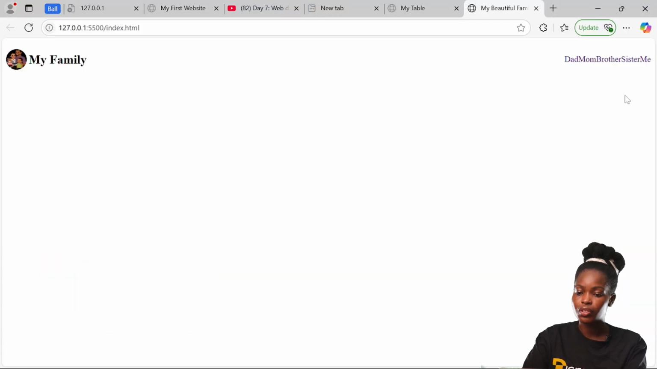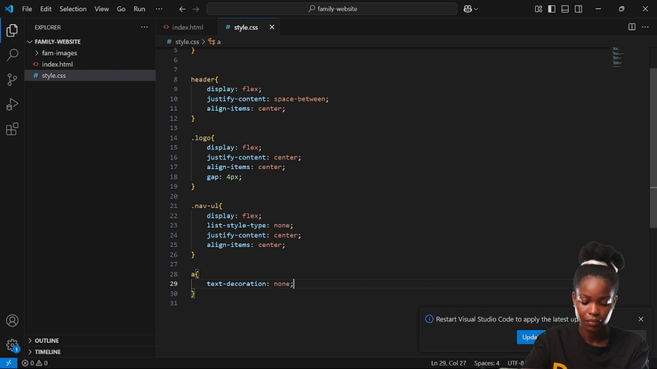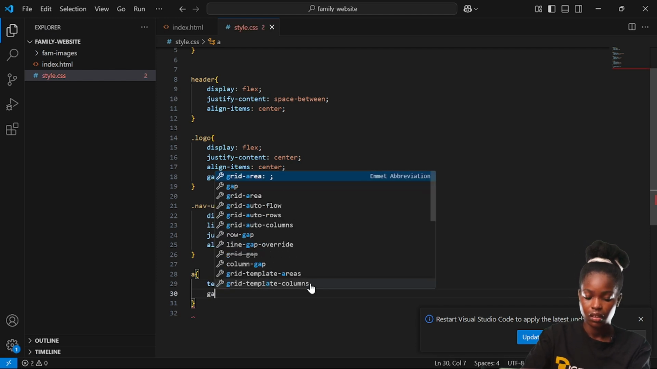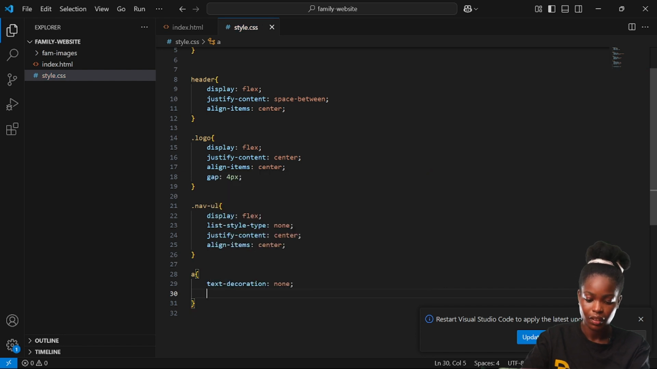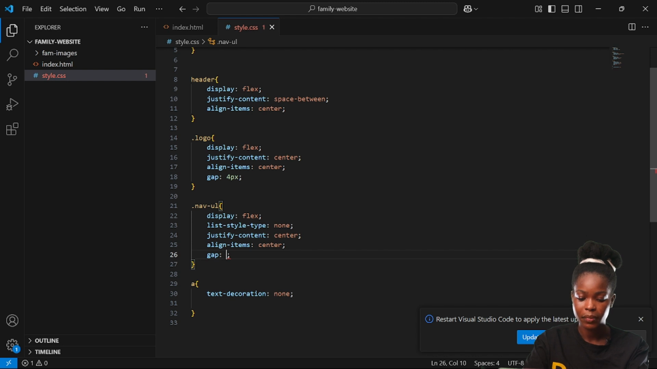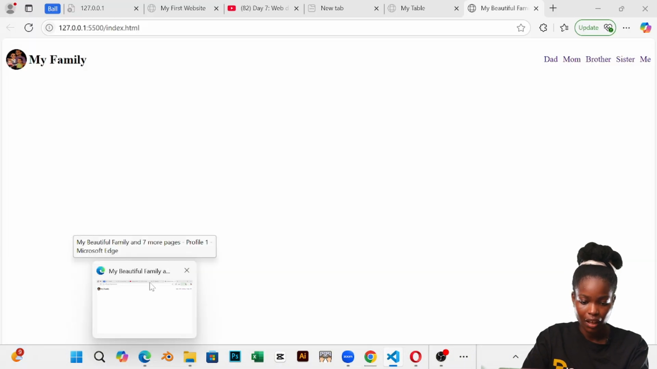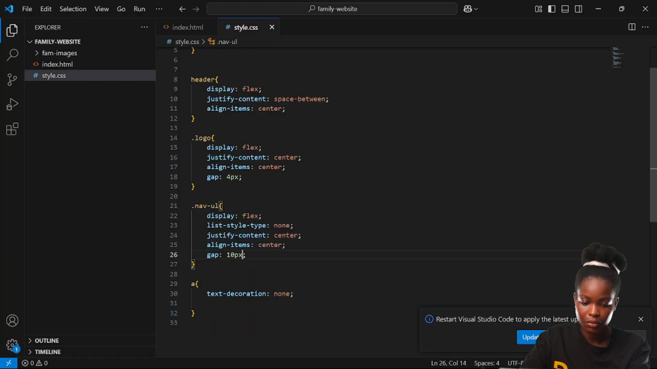The next thing I want to do is to give them a gap. I want them to breathe. I'll give them a gap, and the gap will be in the UL here. Gap. I'll give each of them 10 pixels. Let's see if it's the way I want it to be. It's not much. I just want them to breathe. I'll give it 20 pixels. Let's see.